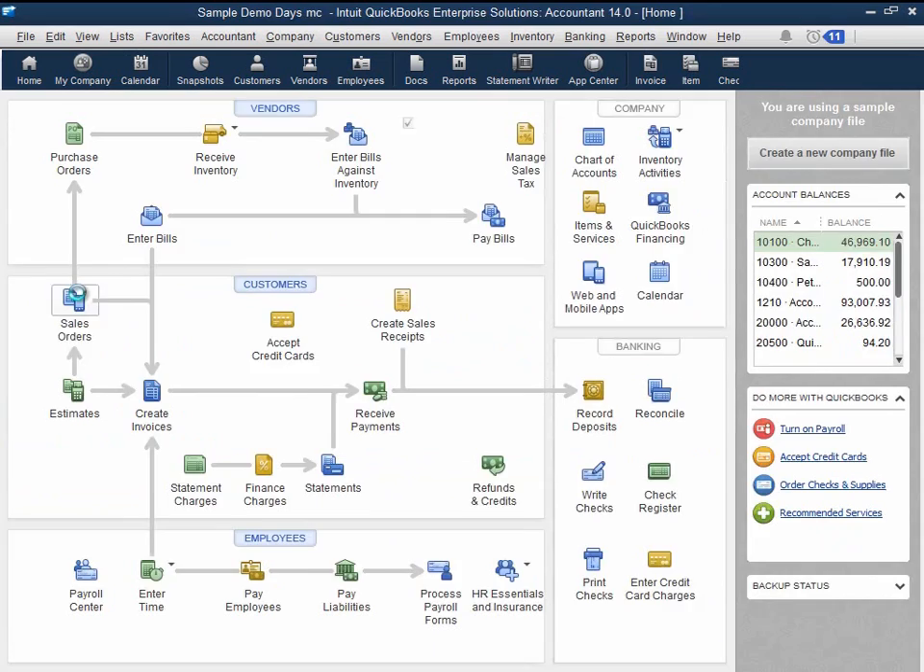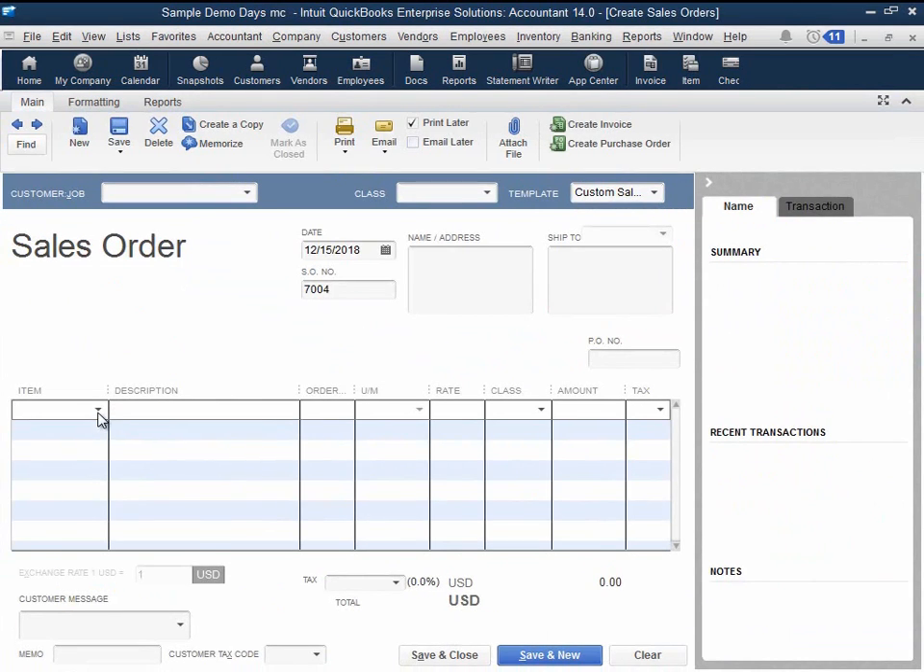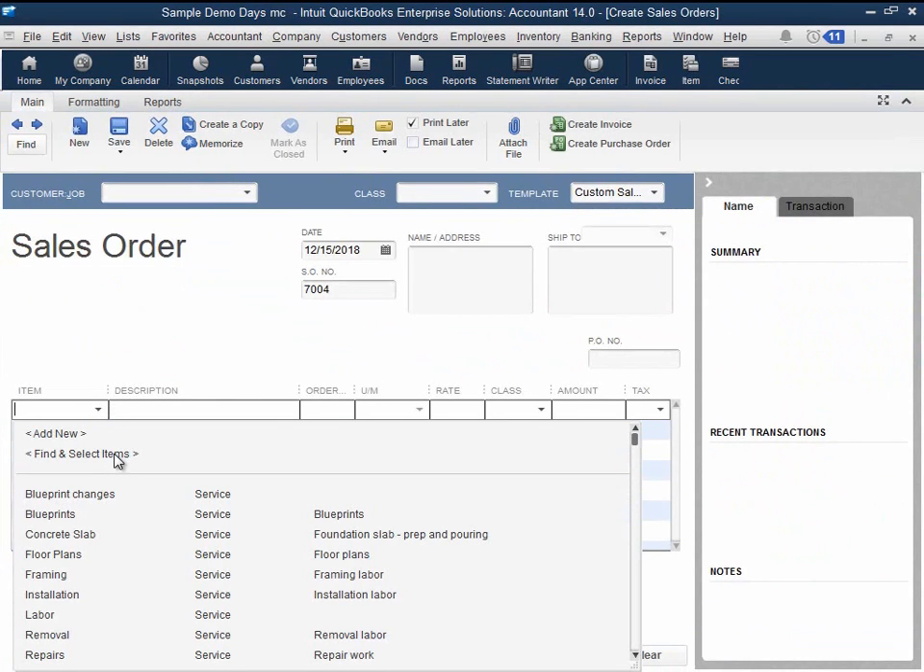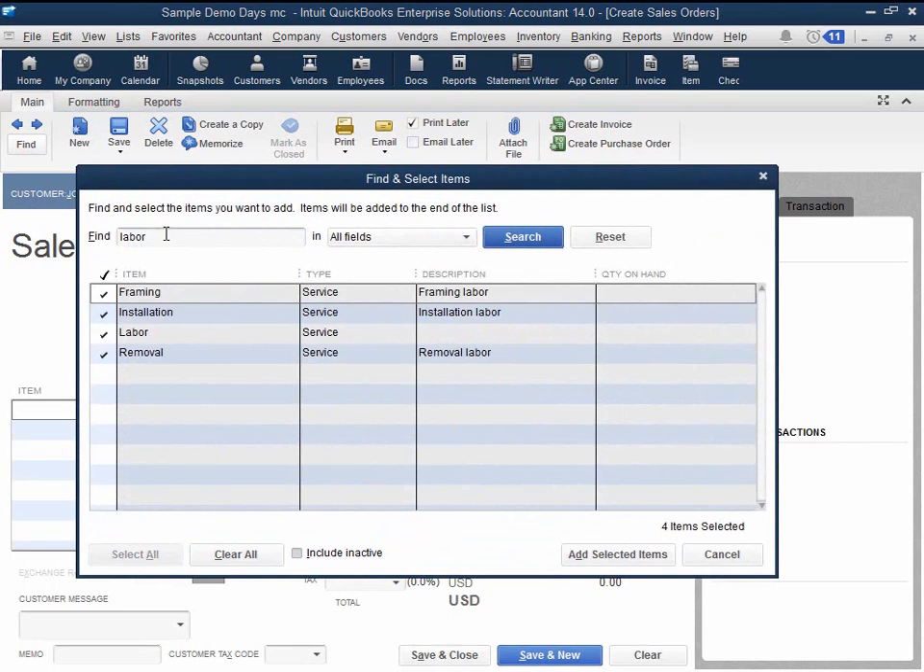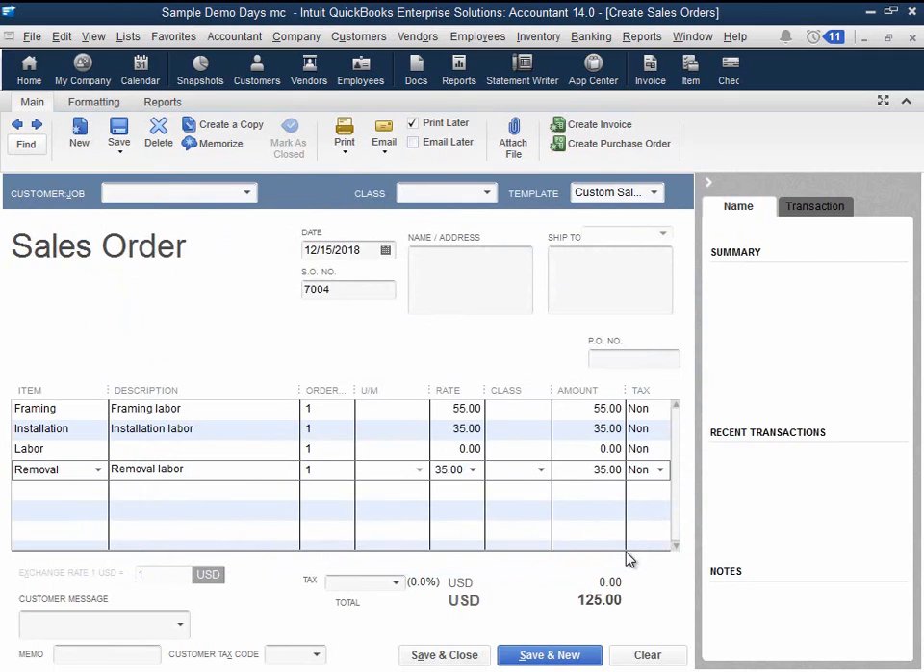To help you more easily find items that you're looking for, we include in QuickBooks Enterprise the Find and Select feature. This will allow you to easily find items based upon a keyword. And then you can easily add those items right onto your form.